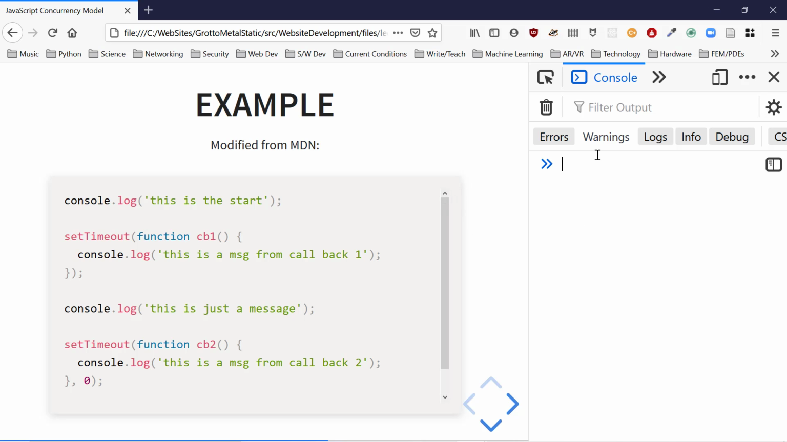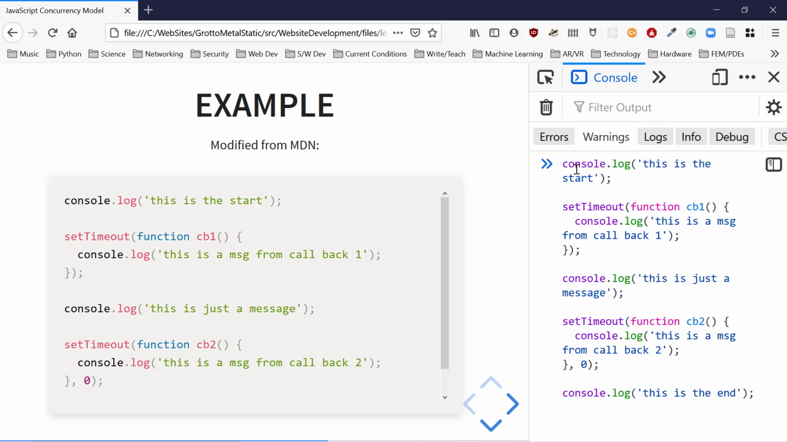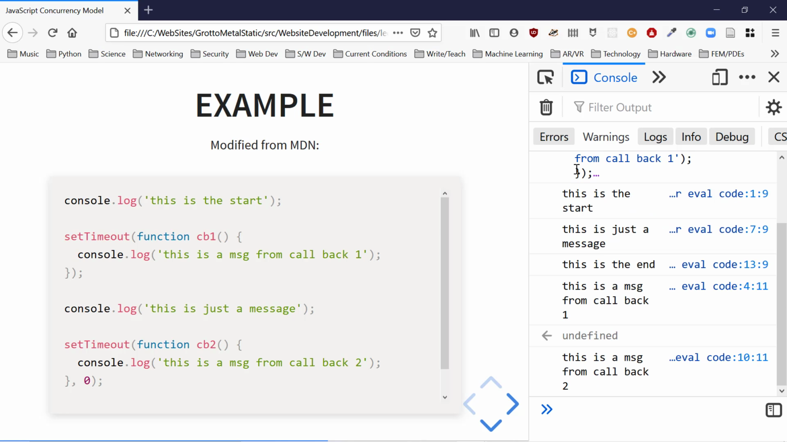So you're going to take that code, hit the little copy button, come into your browser, and go, okay, yeah, right, obvious, Professor. What? This is the start. This is just a message. This is the end. Why did it skip these guys?